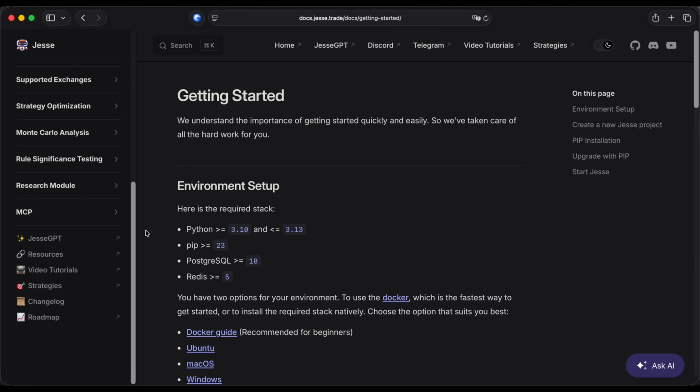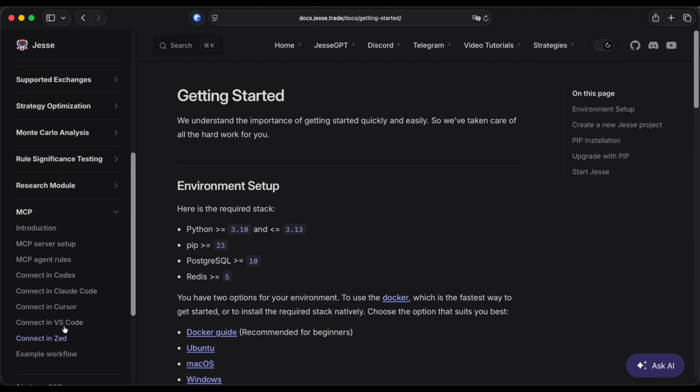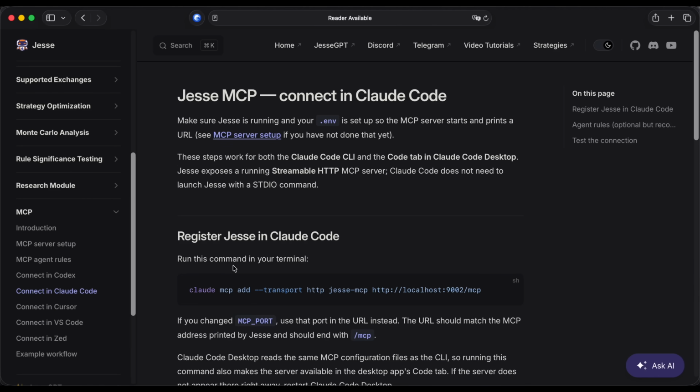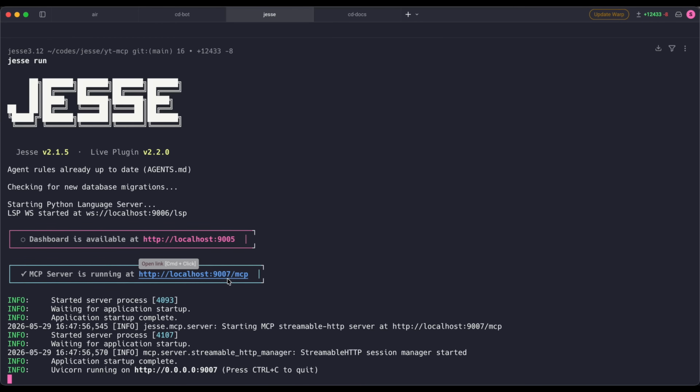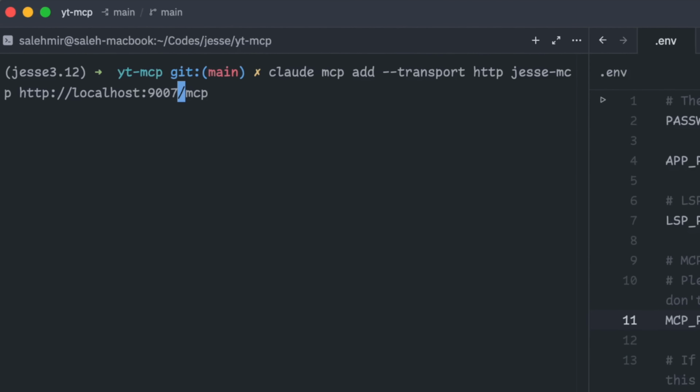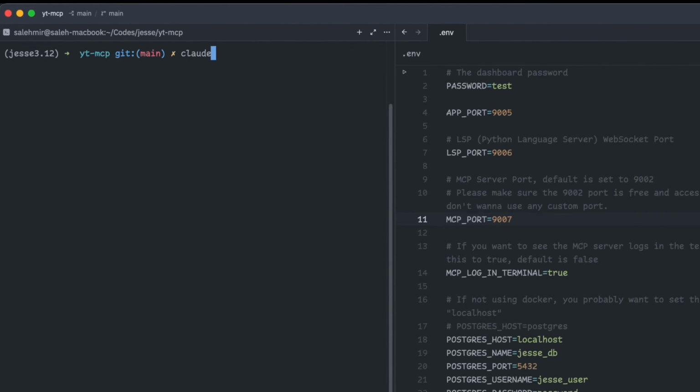Now, if you check out the documentation for Jesse's MCP under the Connect in Claude Code section, you can see this is the sole command that we're going to have to run. So inside my terminal, I'm going to have to paste this command. And if you remember, for me, this port was a little bit different because I had changed it inside the .env file of my project. So it is 9000. So it's going to be like this. I have already done this, so I don't have to do it again. And that's it, guys. Now I am ready to run Claude Code inside the terminal, inside the directory in which I have Jesse installed.